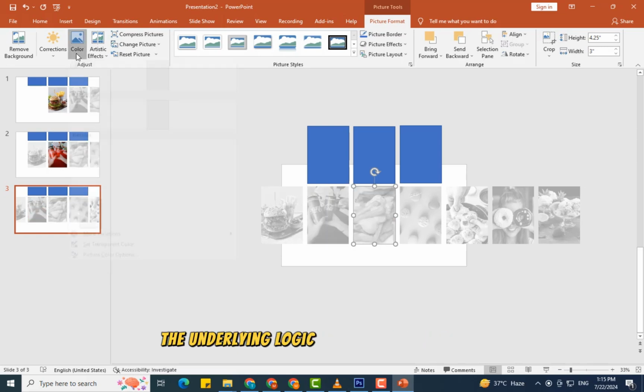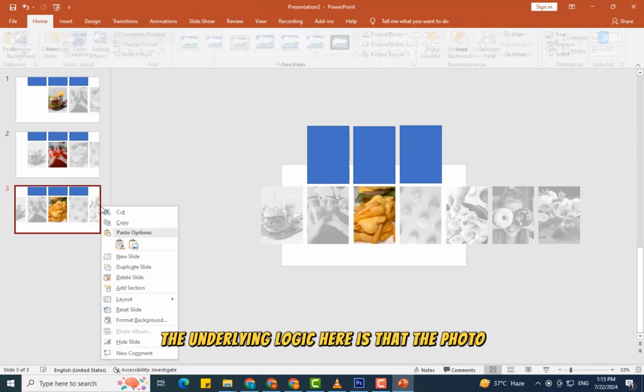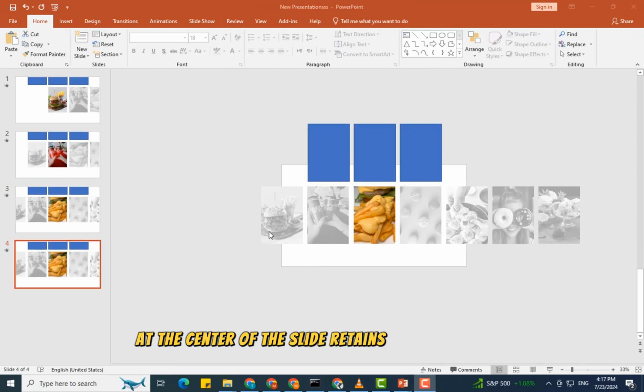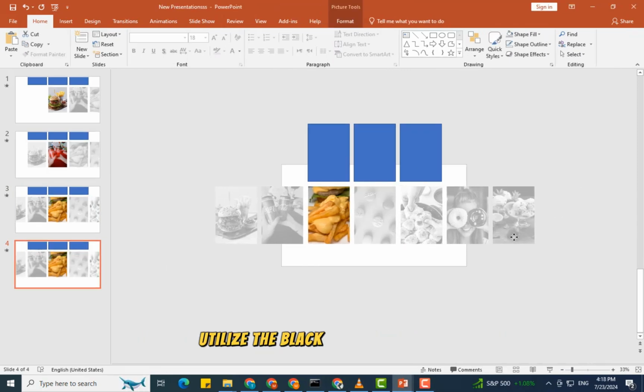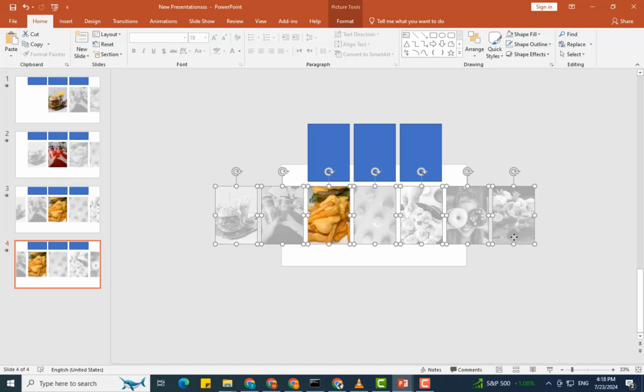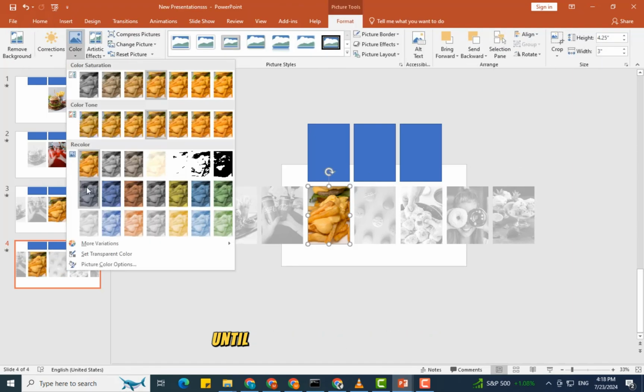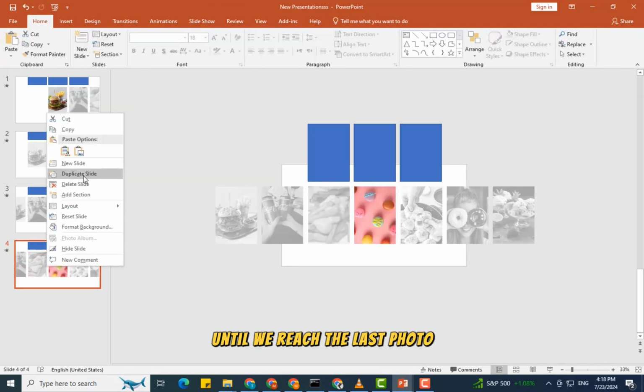The underlying logic here is that the photo at the center of the slide retains its color effect, while those not centered utilize the black and white filter. Just continue this process until we reach the last photo.